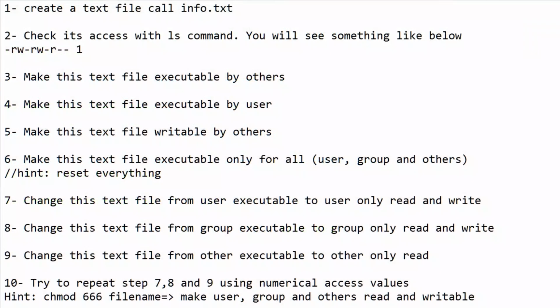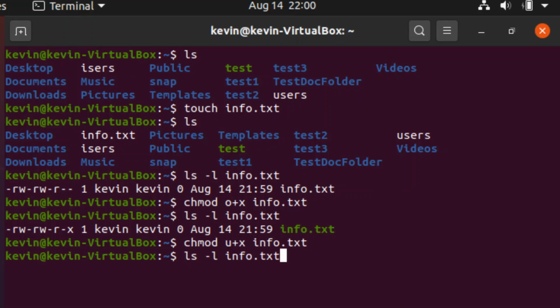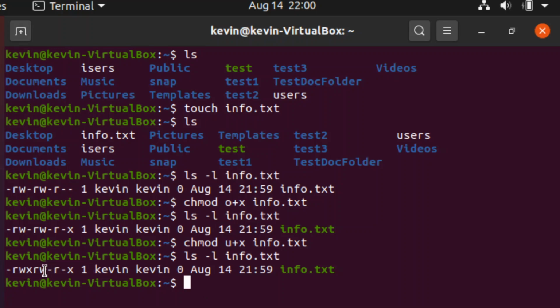Back to our homework. Task 4, make this text file executable by user. So we're going to do something very similar, except this time we're actually going to hit up arrow since it's mostly the same info. We're going to do u. So chmod u+x on info.txt. Do a long listing again. And now we'll see the user has executable rights there.